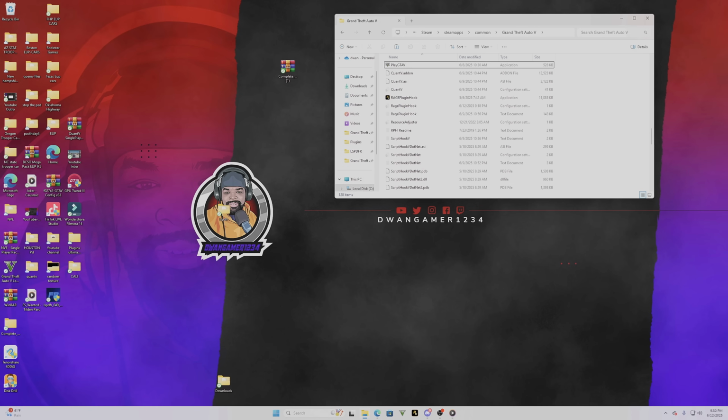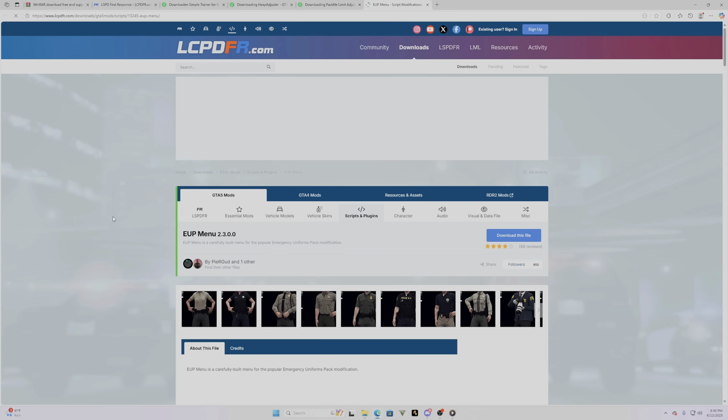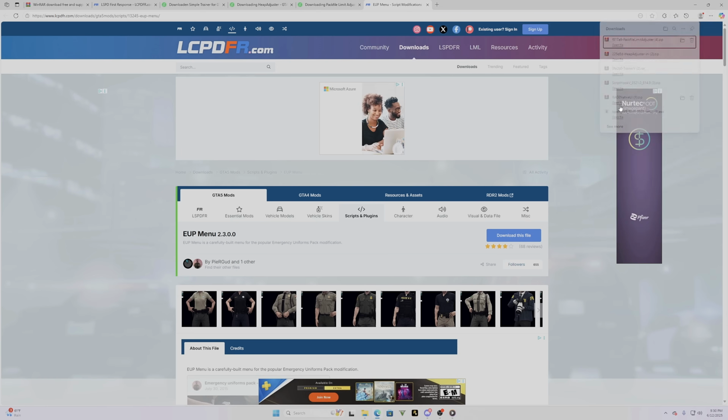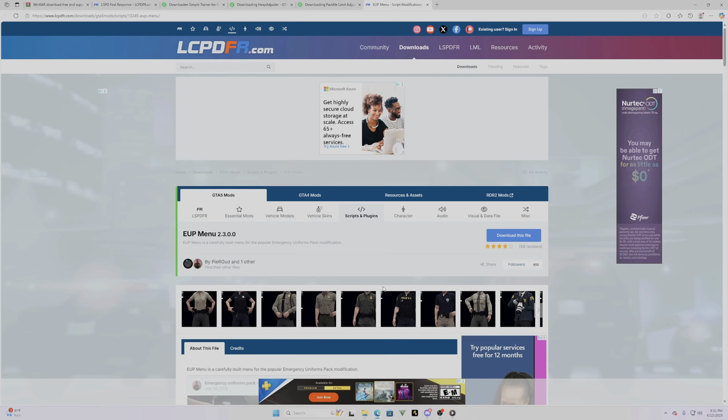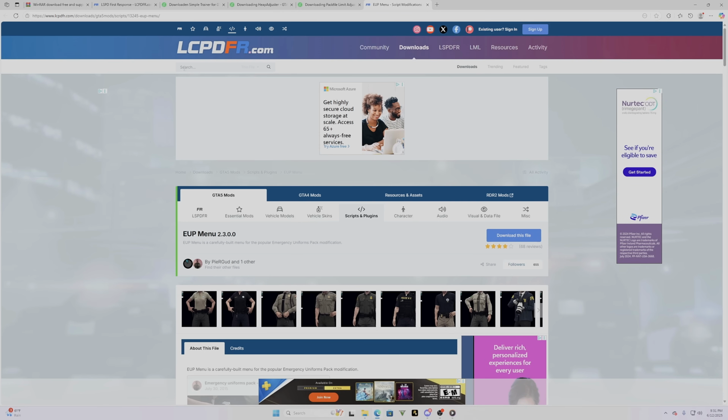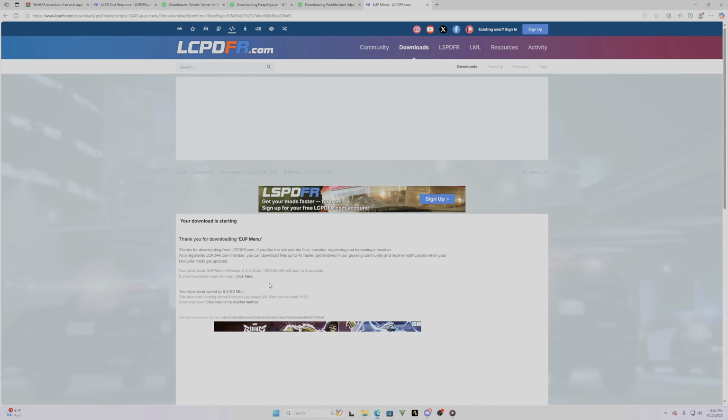All right. Let's go to EUP menu. EUP menu is the next one we want to do. All right, so right after the what was the last one we did here? So right after pack file limit adjuster, we want the EUP menu installed. All right, remember, go to Google, type in EUP menu, and it should bring you to the LSPDFR website. Download this file, hit agree, and it's going to download the file for you.